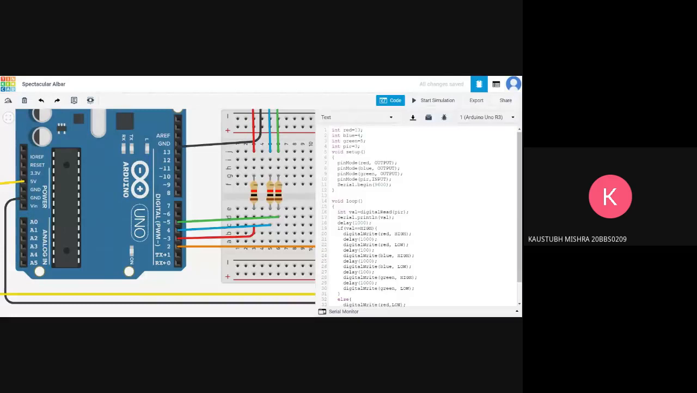And then red I have connected to 3, so I will change red to 3. And the PIR is connected to 2, so I will just change this to 2. So see, this is where the coloring scheme comes in.